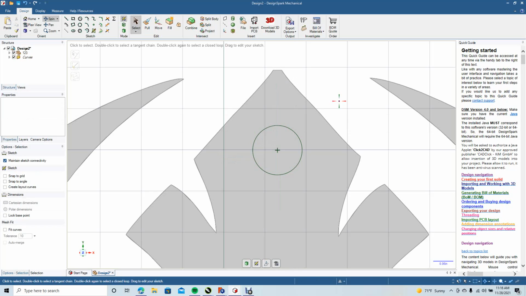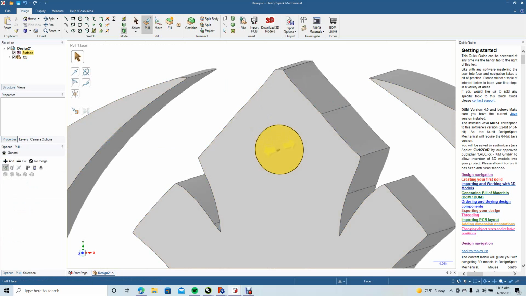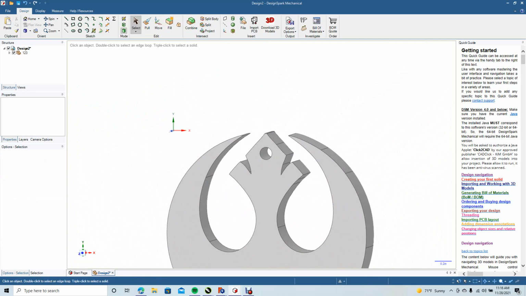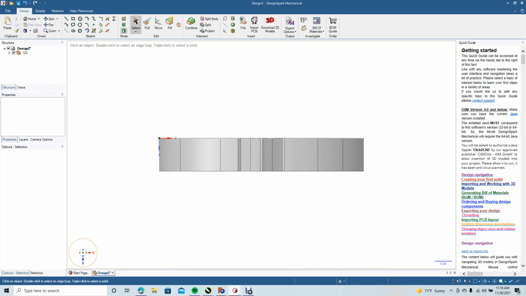I'm going to go ahead and spin this. Then go ahead and select the pull. Click on it and drag through to the other side. Control minus to zoom out. Go to your top view. Okay, there's your Design Sparks Mechanical model.